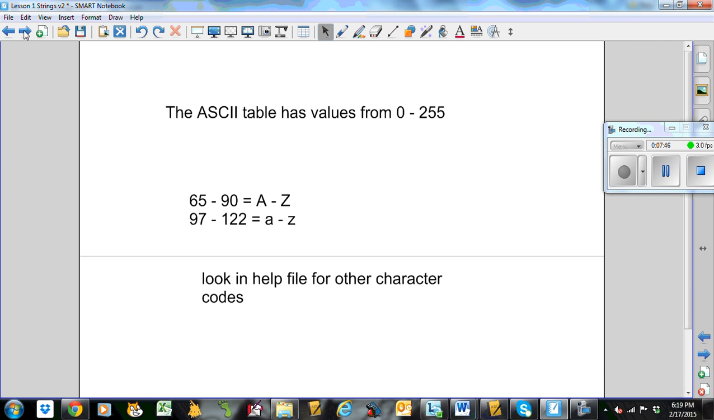The ASCII table has values from 0 to 255, and as I showed you, 65 to 90 gives you capital A to Z, and 97 to 122 gives you lowercase a to z. So it's a handy way to represent letters with numbers.